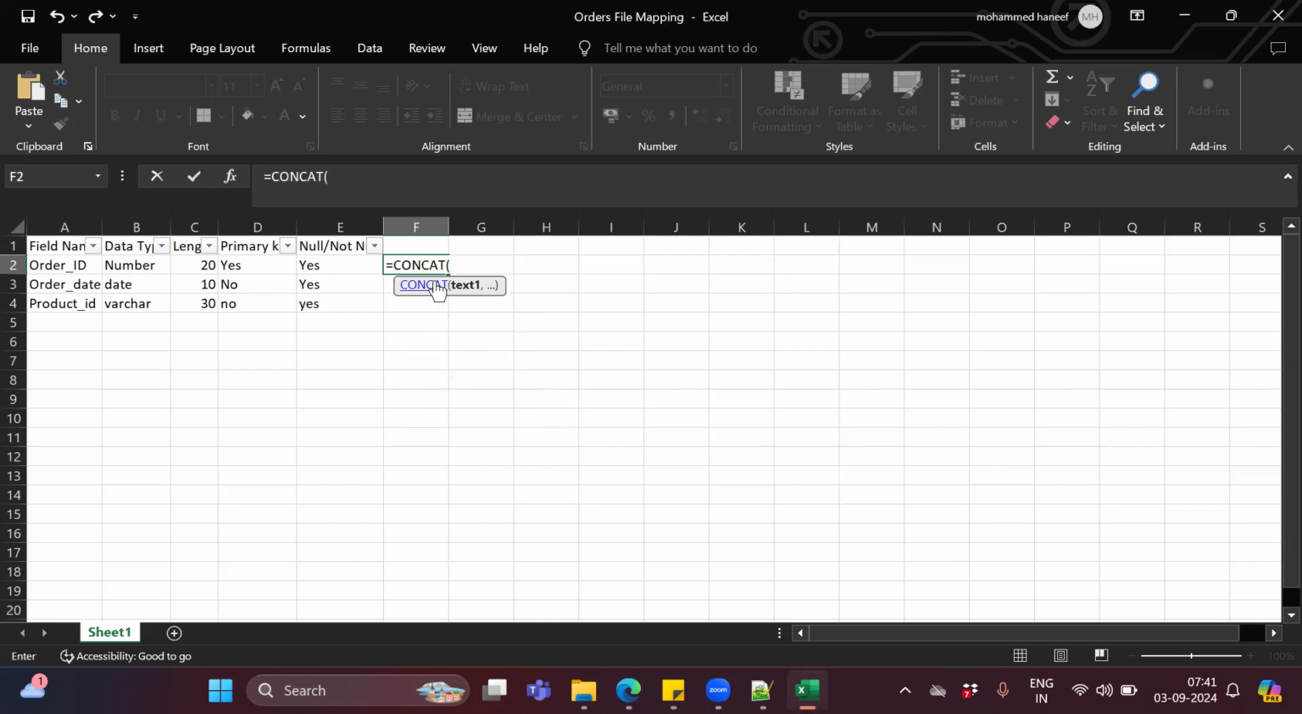Concat, column name, comma, one space, comma, and data type, number for example, comma, and then open bracket, and the length like this. See how I'm going to create the logic.